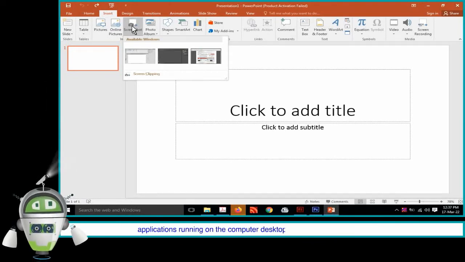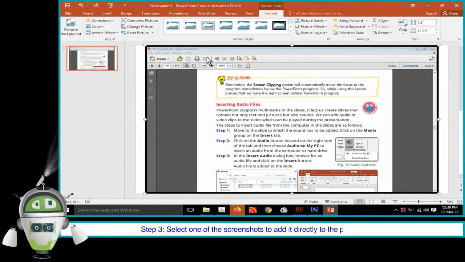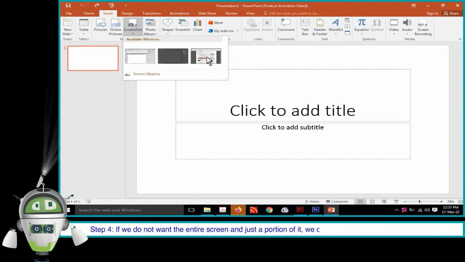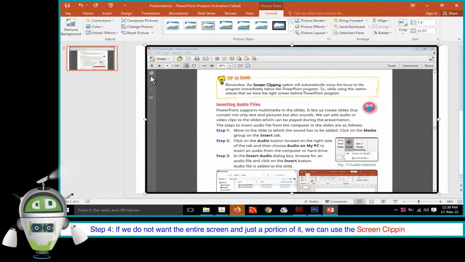Step 2. Click on the Screenshot drop-down menu to look at full screen snaps of all the applications running on the computer desktop under the available windows. In Step 3, select one of the screenshots to add it directly to the presentation. Step 4. If we do not want the entire screen and just a portion of it, we can use the Screen Clipping option.